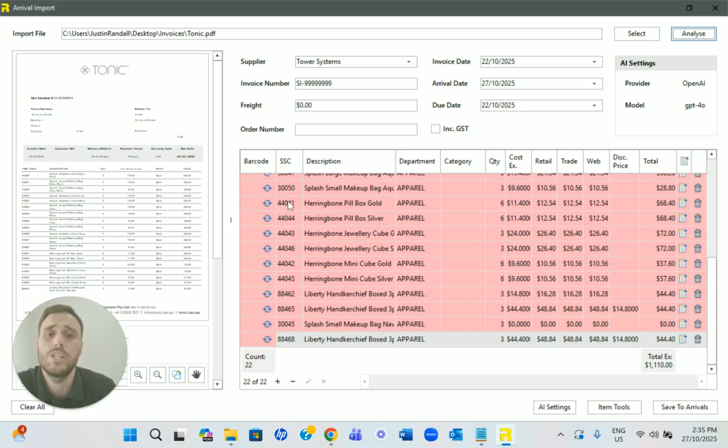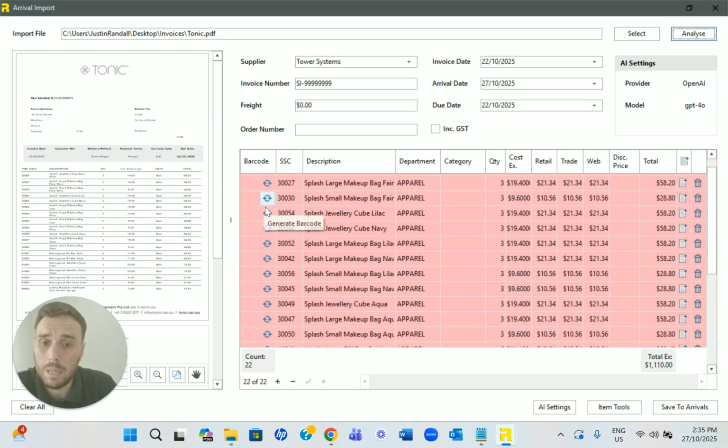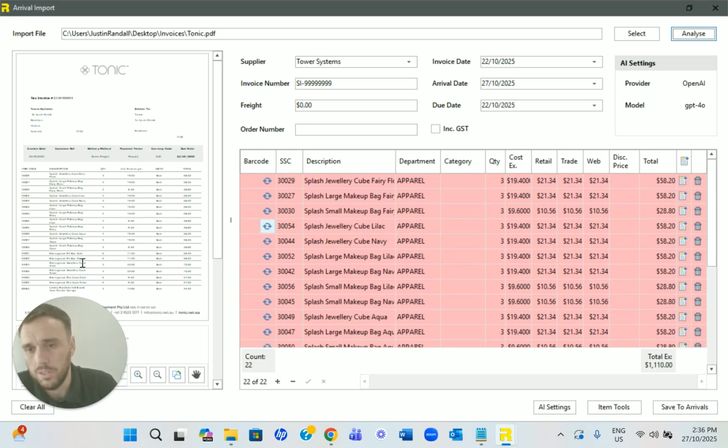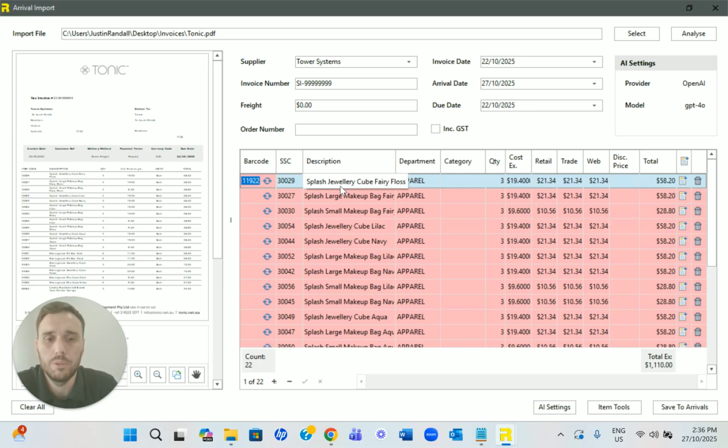There may be a couple of things you have to do to this. So firstly, you'll notice that none of these have a barcode. Now, obviously, it's not on the PDF invoice. So what you can do is simply click in there and scan the barcode directly into that box. Otherwise, you can simply click on the generate barcode button, and that will generate a barcode for that particular product. So you might have to go through and assign those barcodes to the products.